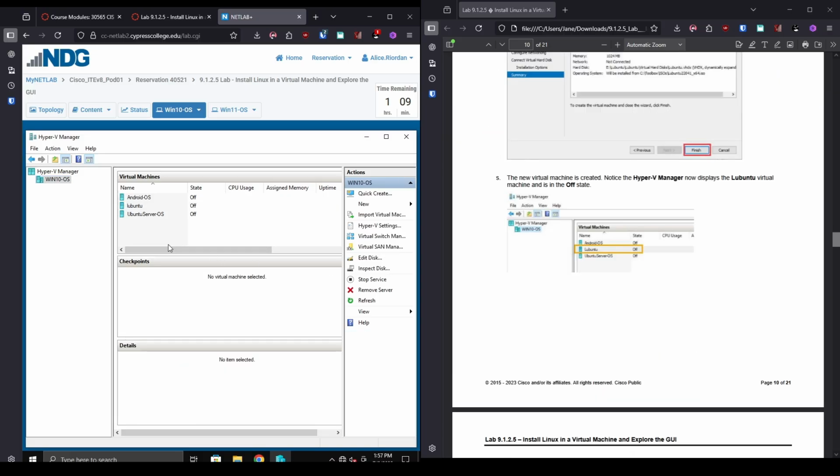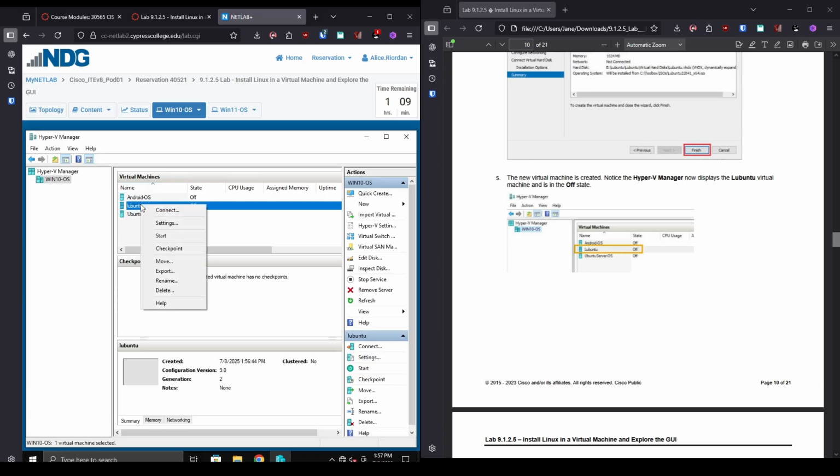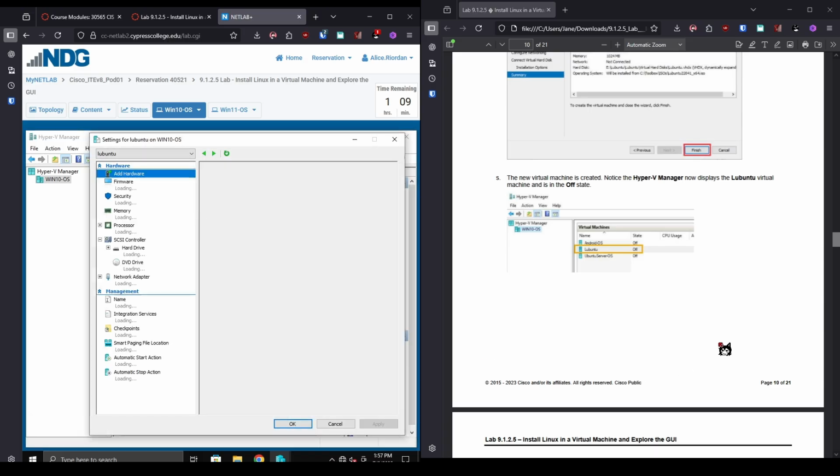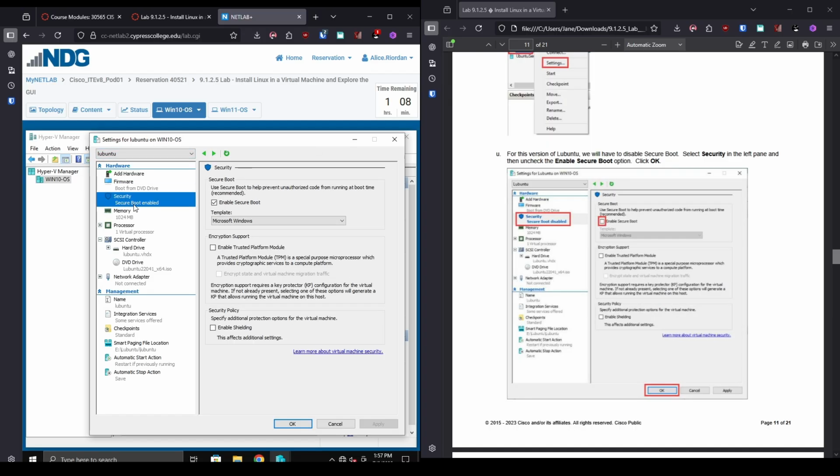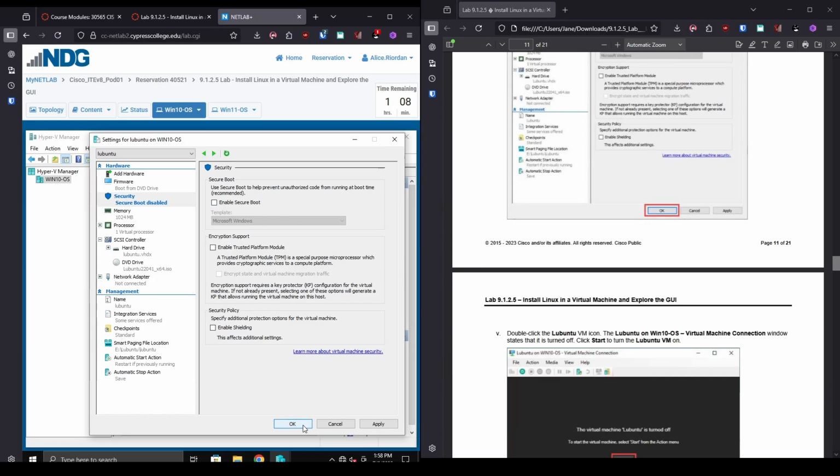Before we start it up, we want to modify some settings. To do so, simply right-click on Lubuntu and select Settings. Because we're installing a new operating system and booting it from a quote-unquote ISO file, we're going to need to disable Secure Boot. Secure Boot typically prevents booting an operating system from a flash drive or other external sources. So simply uncheck the box that says Enable Secure Boot, and then click OK.